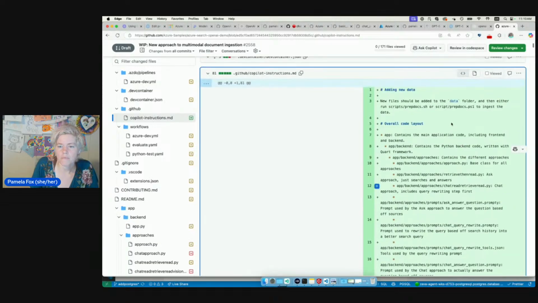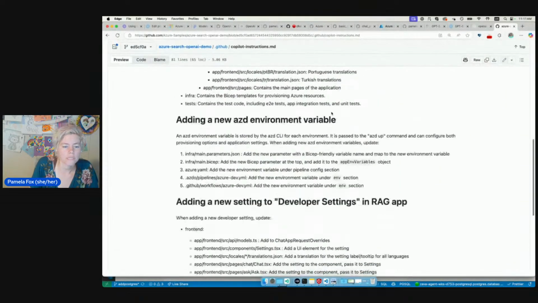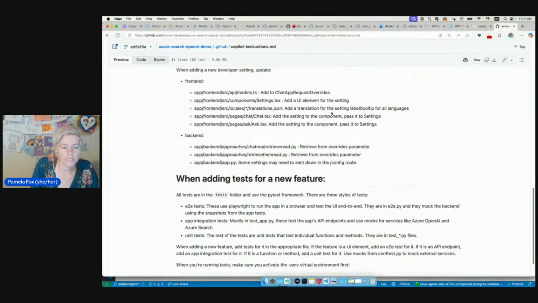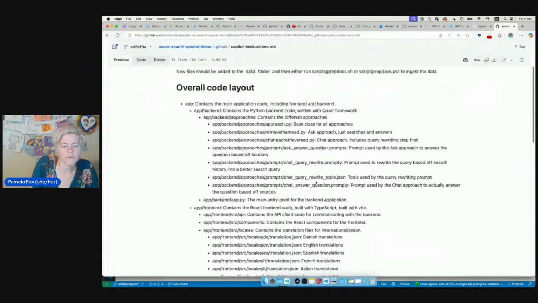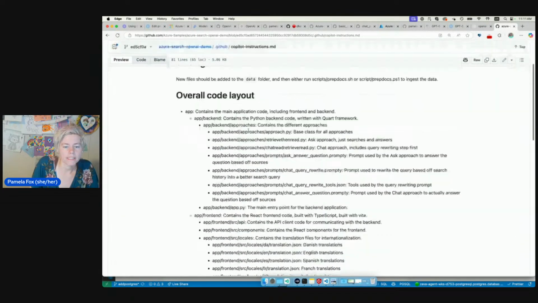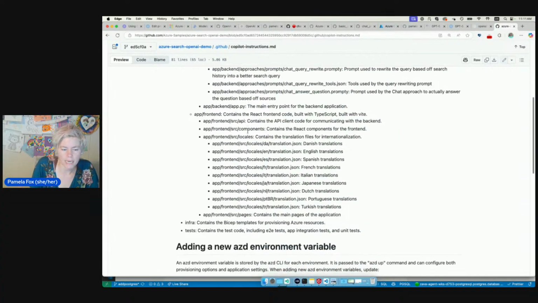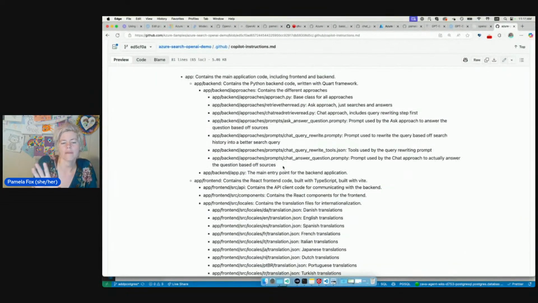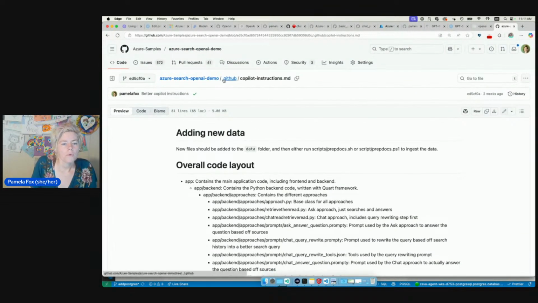So it describes the overall code layout. It describes how to add new environment variables, because that's a little tricky. How to add a new setting, because that's a really common thing people do. How to add a new test, because that's a really common thing to do too, right? So this really helps GitHub Copilot to have this laid out here, because it saves it a lot of research time to figure out, right? So just having it right here is really helpful. So I do recommend, if you're using GitHub Copilot a lot with a repo, just add this GitHub/Copilot instructions.md.